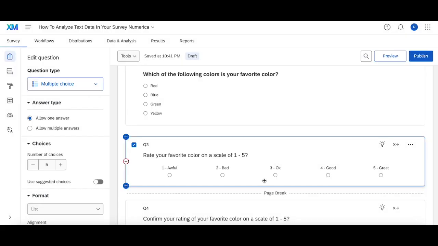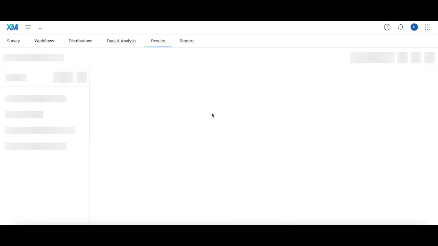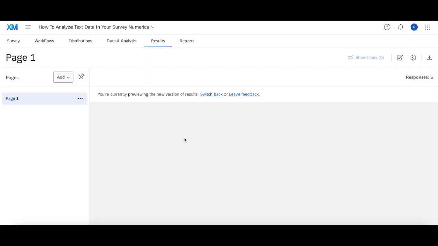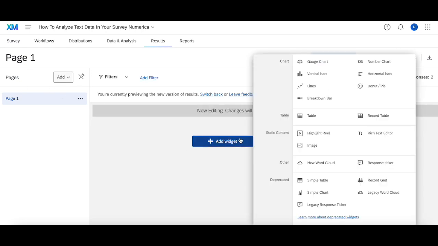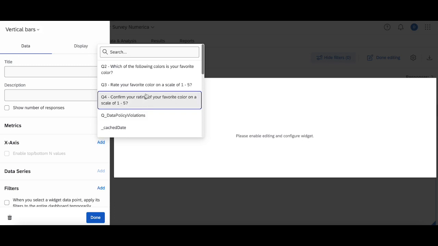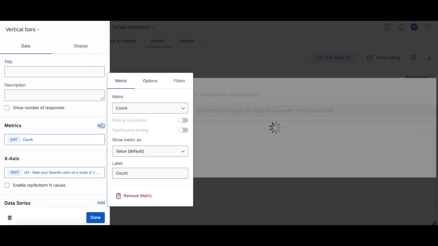Looks good to me. Now, if we head into the results tab, you'll see what I mentioned earlier about trying to analyze this data numerically, having a tough time doing so because the data has been sectioned off as categorical. So I have this current page 1 in my results tab. I'm going to just add a really simple widget of a vertical bar chart that shows me the averages for this specific color rating. So easy.